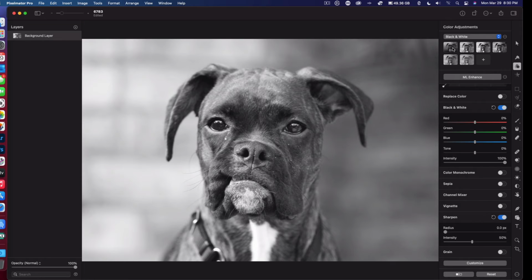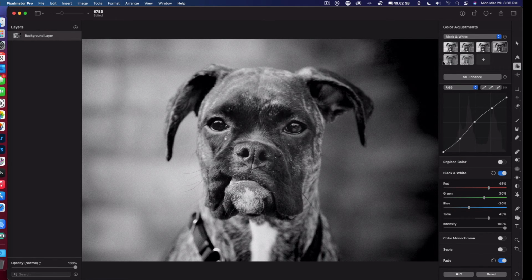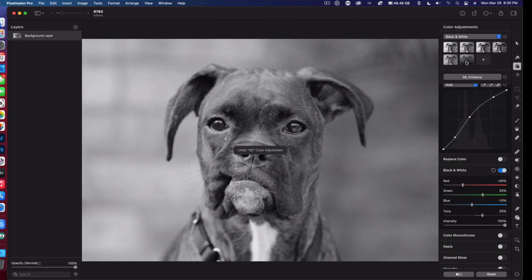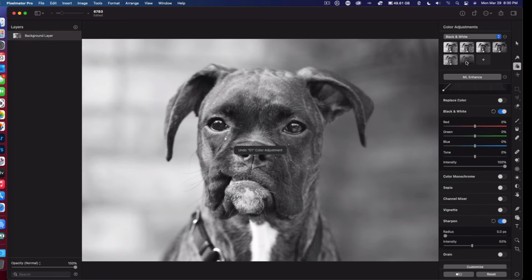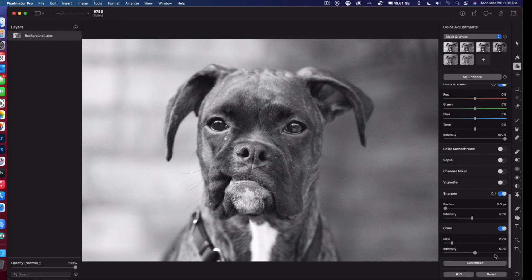Oh, I totally forgot about this. In here, you can actually change the black and white filters. I forgot about this, as far as in Pixelmator Pro. Granted, I don't need to worry about that. I like the overall original photo I took. Like I said, they're minor adjustments. Grain. I don't want any grain.